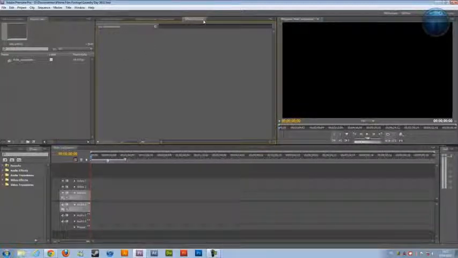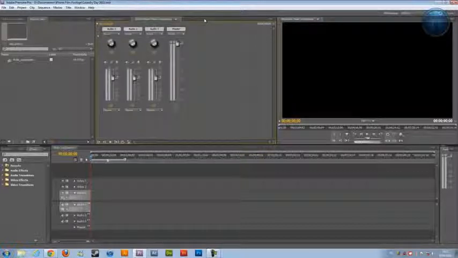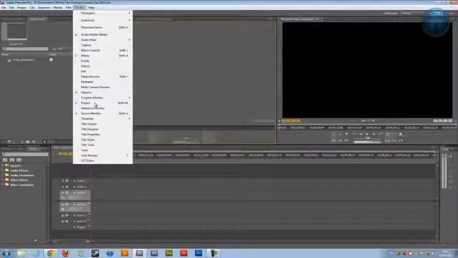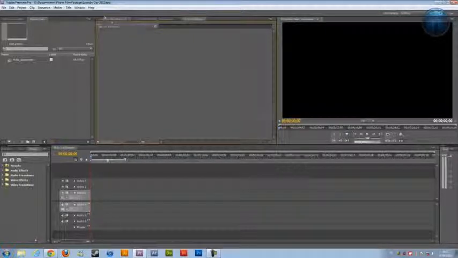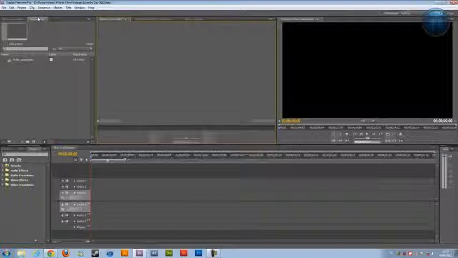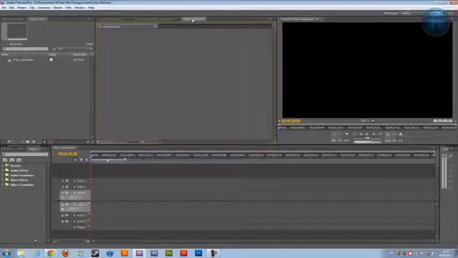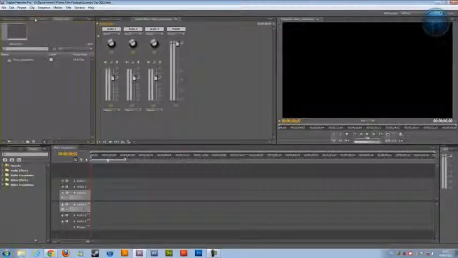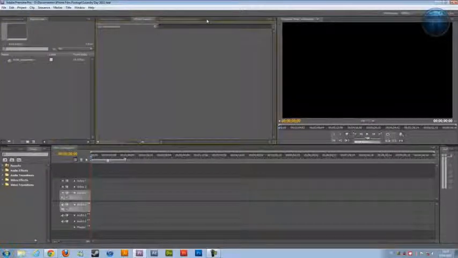Here is the effects controls, and normally it will be closed for you. You can get it by clicking on Windows and then clicking effects and effects controls, and you'll get it right over here. You can also move everything to another position. So if you click on effects controls and you want it over here, you can just drag and drop it right over here, and then just click on the tabs to change to the other tabs again. But I like it over here, so I will keep it right over here.